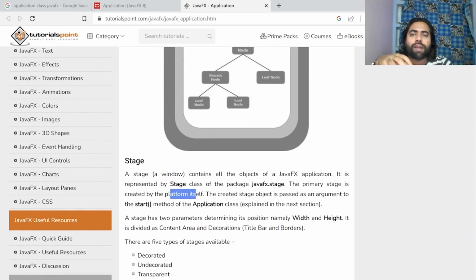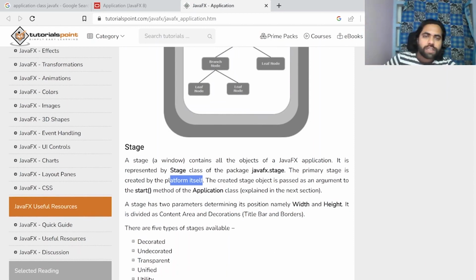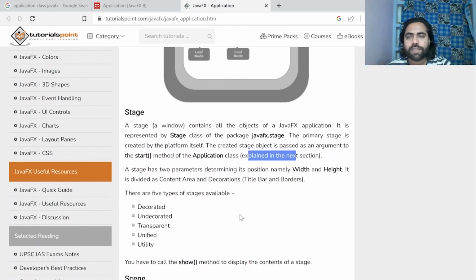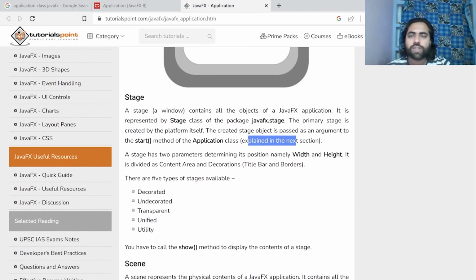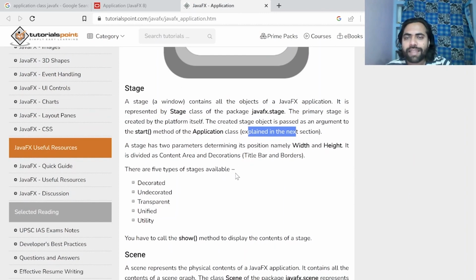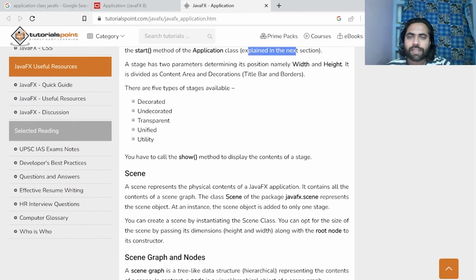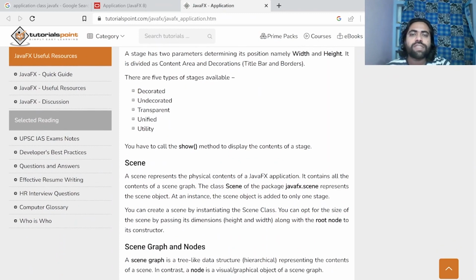Stage is created by the platform, or you can say the OS creates the stage. The stage object is passed as an argument to the start method. Fine. Explained in the next section. For the stage, you can set two parameters, width and height, and there are different types of stages as well, so you can read about it. That's good to have.